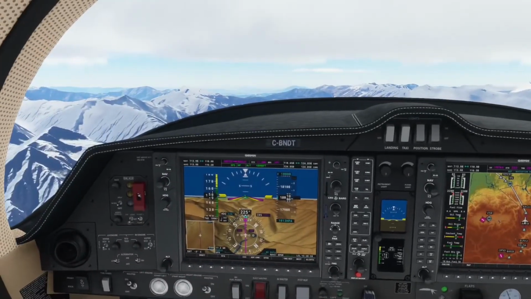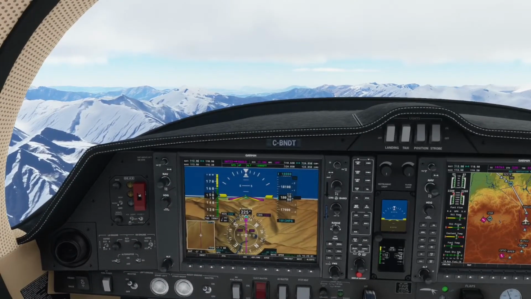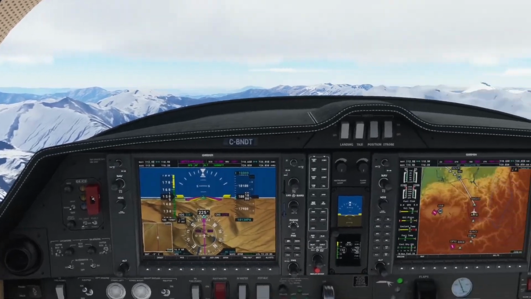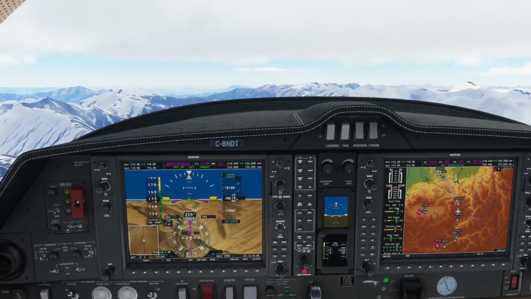So I'll check in with you a little further along as we set up our fuel transfer, and we'll see what it looks like as we head over the plateau south of the mountains there. So again, I'll see you in a little bit.